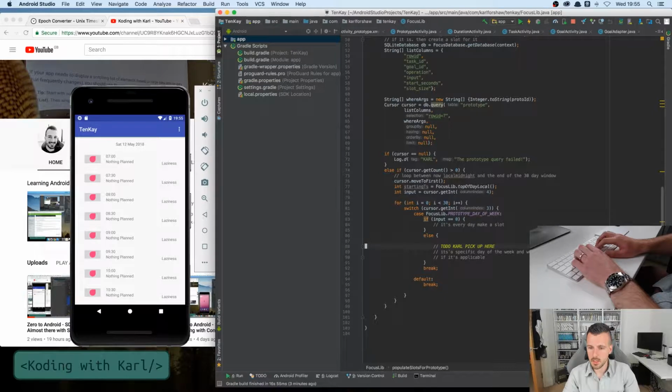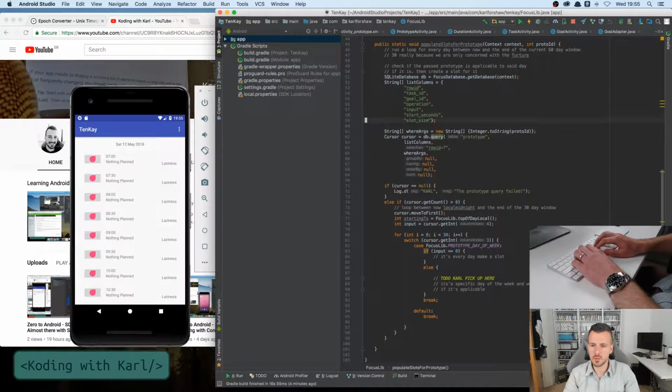Okay. So if it's a specific day of the week, we need to see if it's applicable. What we were doing is we've stored it, at this point we've stored it into the prototype database table here, and then we have queried that. So in the goal activity we stored a row in the prototype table, and then when we come down, yes, right, I'm with it now.